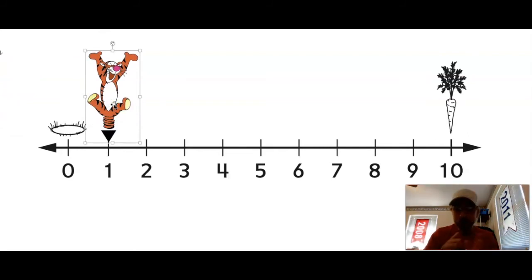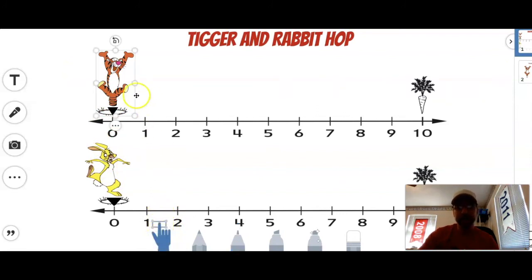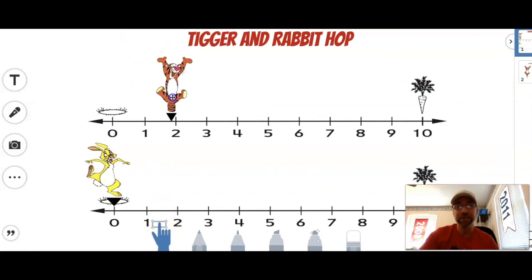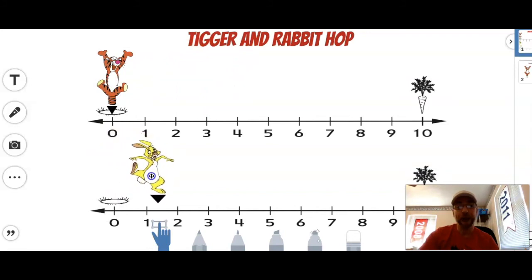All right. You're going to have a seesaw activity where you are going to get to play Tigger and Rabbit Hop. Let me show you what it looks like. In seesaw, you will find two number lines because you can play somebody in Tigger and Rabbit Hop. So if I want to move my Tigger and my Rabbit, I'm going to hit the little finger at the bottom. By hitting that little finger, it will allow for me to move Tigger and to move Rabbit.